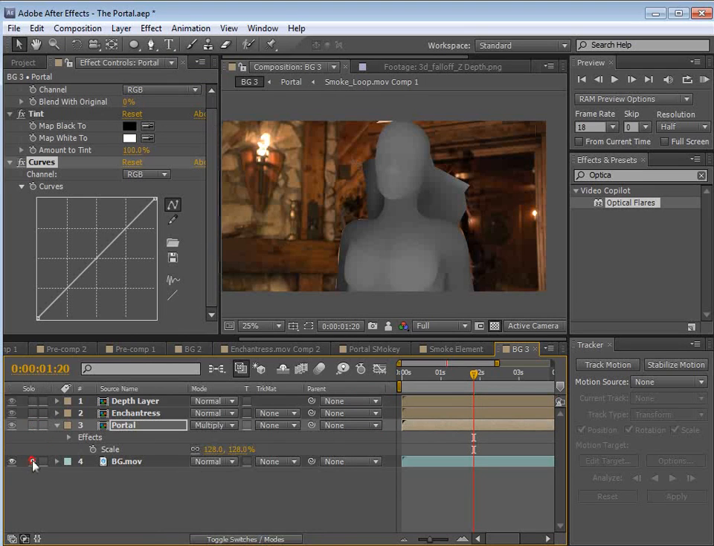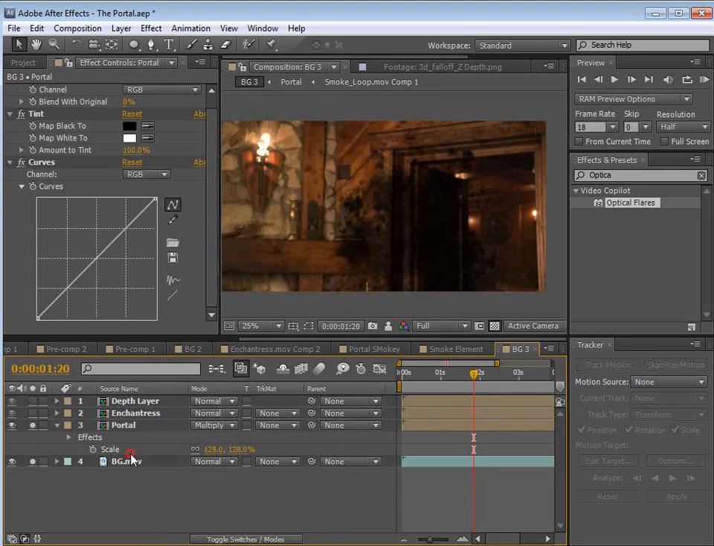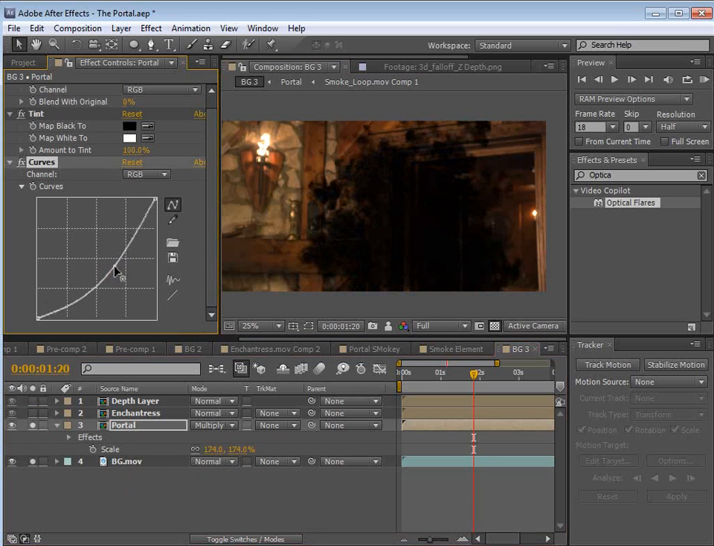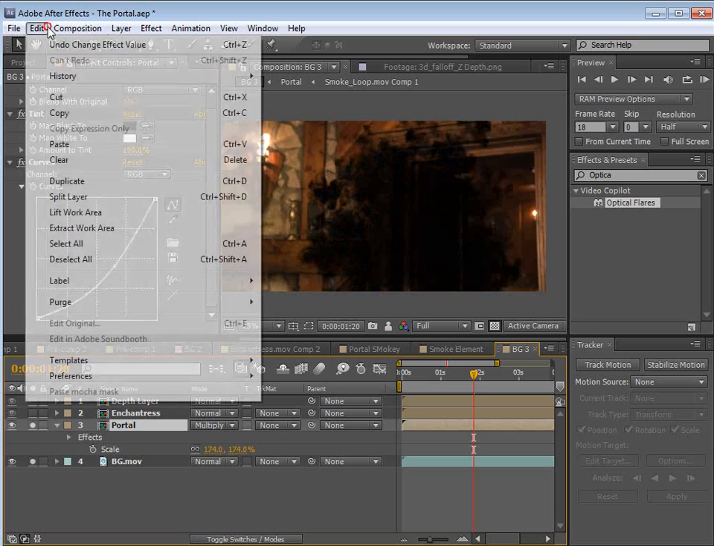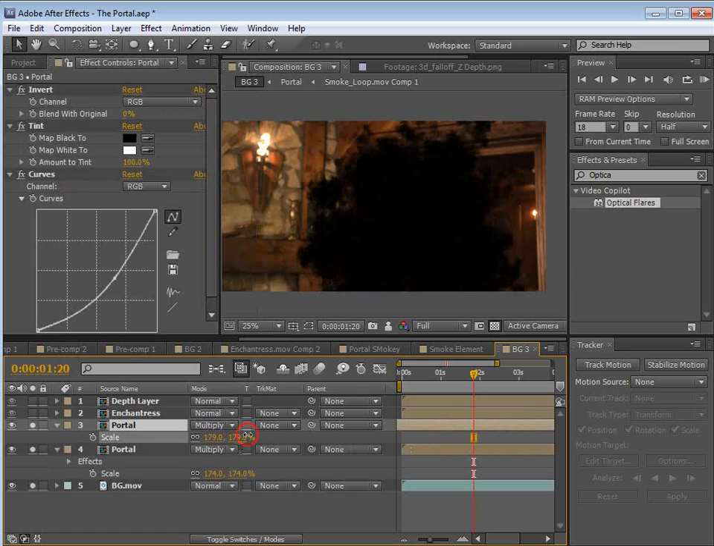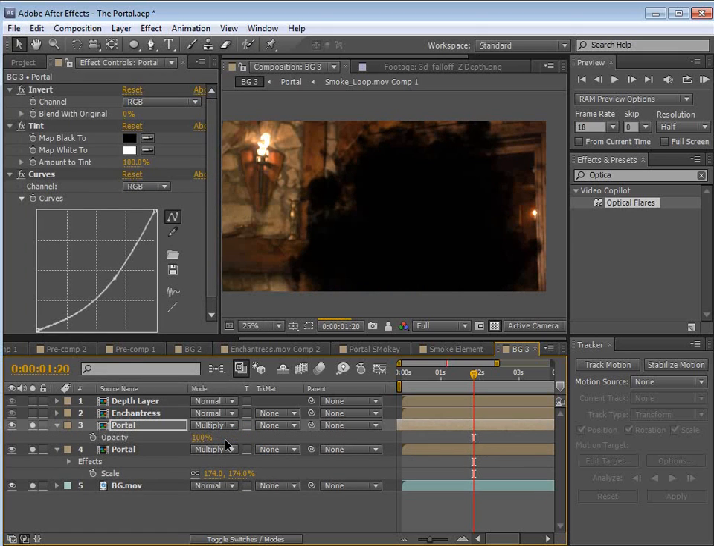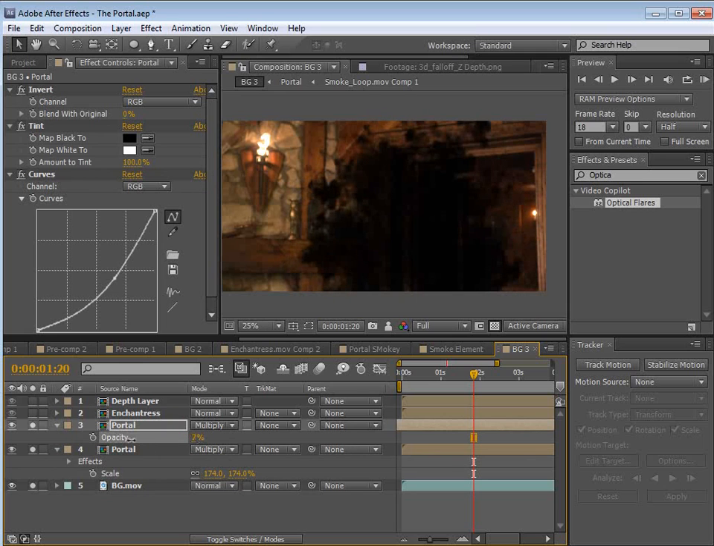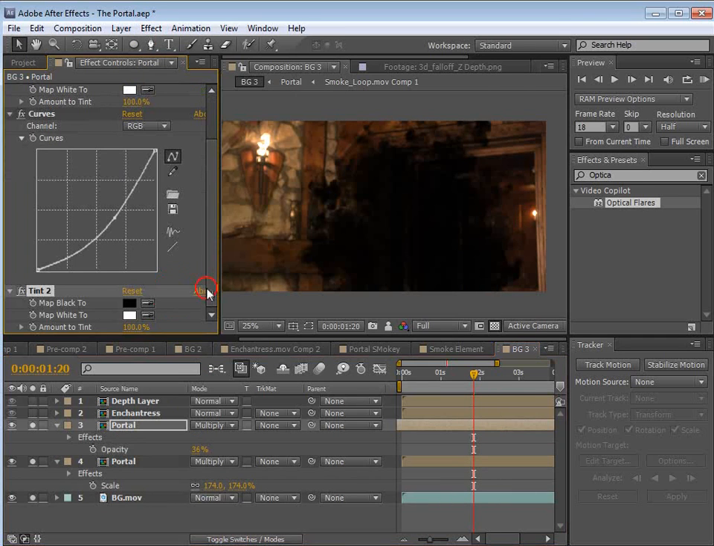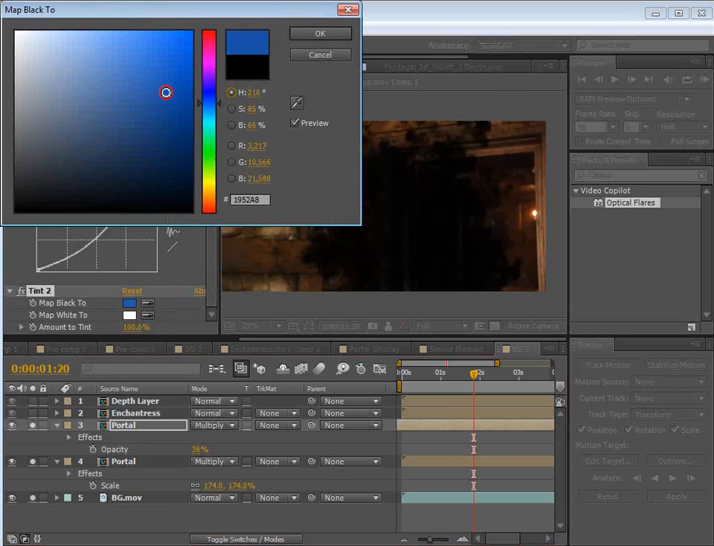Unsolo it, or actually let's solo it with the background while we create it. So we'll scale it up, maybe darken it just a little bit, maybe duplicate a copy of it, edit, duplicate, and offset the time of it, and we'll scale it up a little bit and lower the opacity. This just makes it look a little bit more menacing, and maybe a quick tint. Maybe make it blue or something.